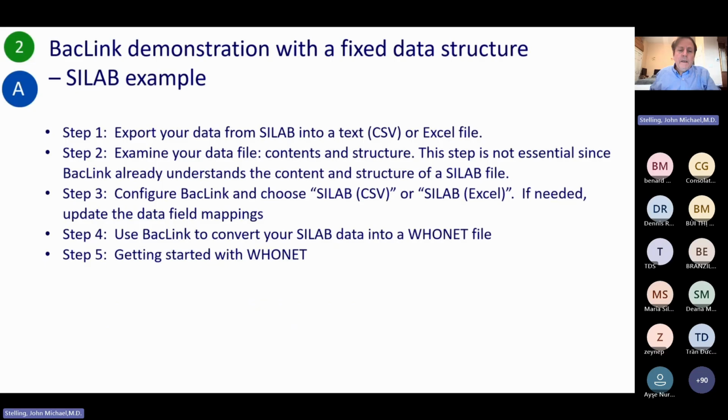Go to SILAB, export your data. We have the instructions. We have the screen grabs. What screen? You go to epidemiology, you go to report, you go to Excel, you go to export or text. You put the start date, the end date. Look, just like Vitek, but the screens are different.